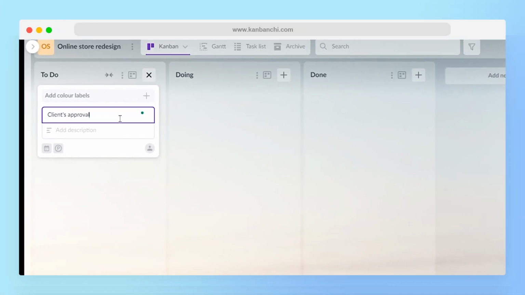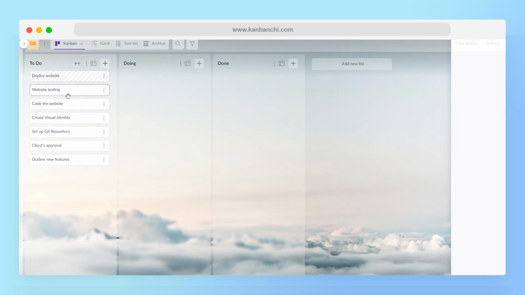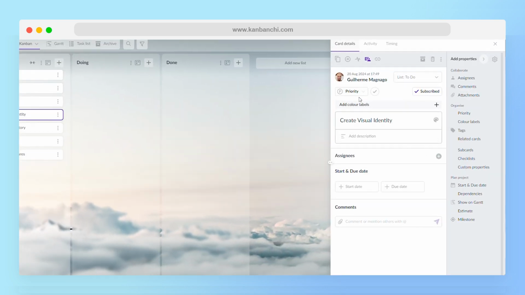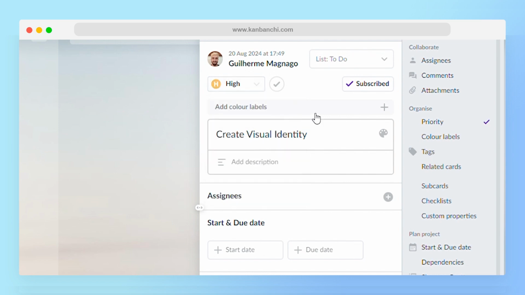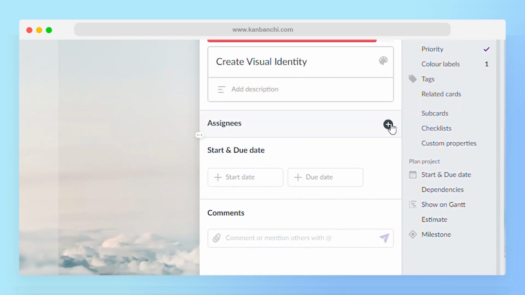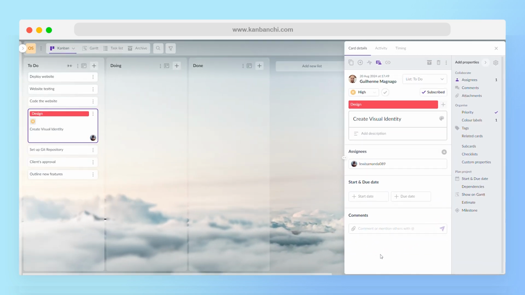Open each card to add relevant details. For example, create new visual identity might be labeled as high priority and assigned to your design team. In our case, that is Amanda. You can also add tags, set dependencies, and choose colors to categorize your tasks visually. These customizations help you and your team stay organized and visualize the workflow more easily.